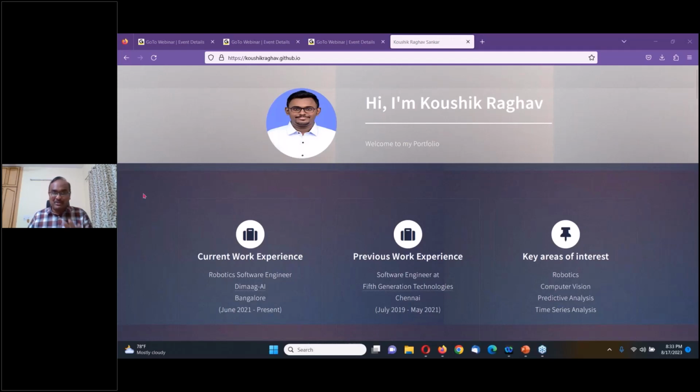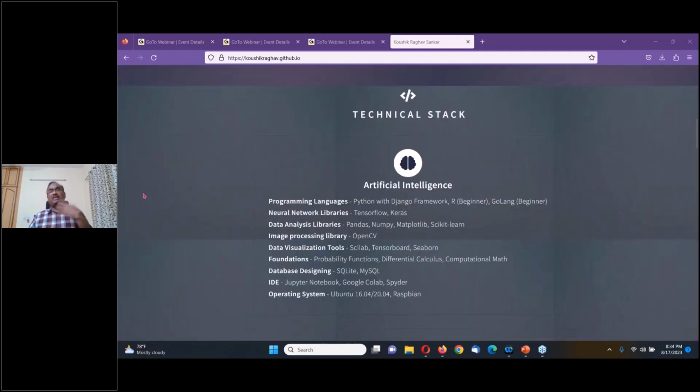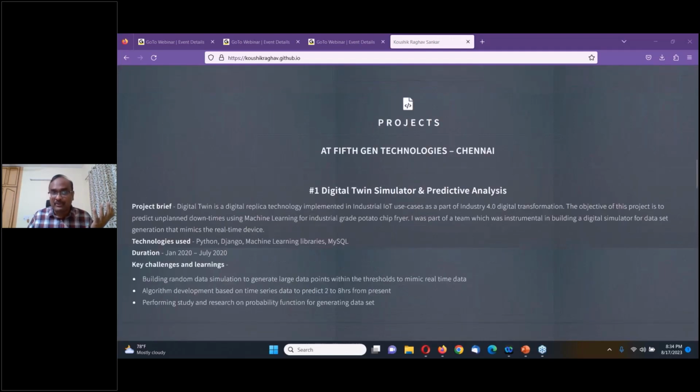Like this, you can build this particular page and showcase all your work experience, your educational qualifications, what technologies you know, and what projects you worked on, right? This way you will be able to build a portfolio on your own, right? So towards the end of this particular internship, I come back again.